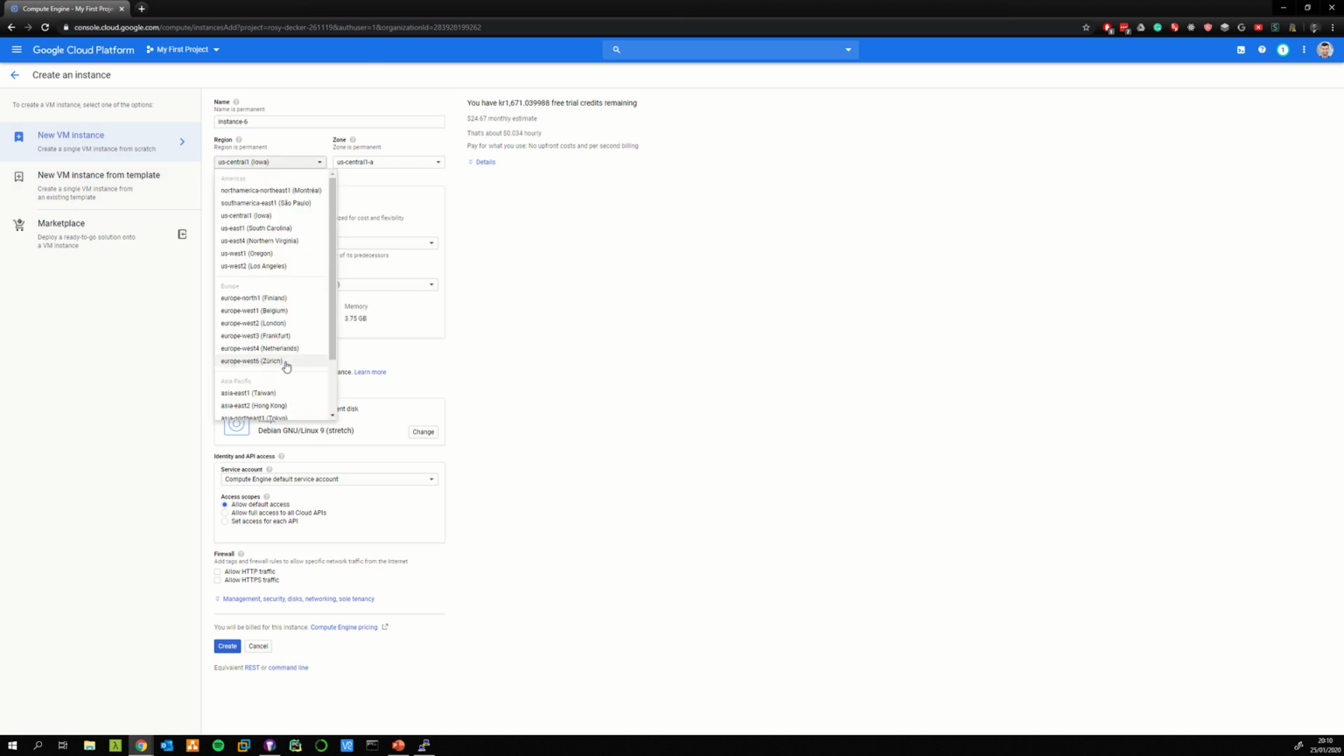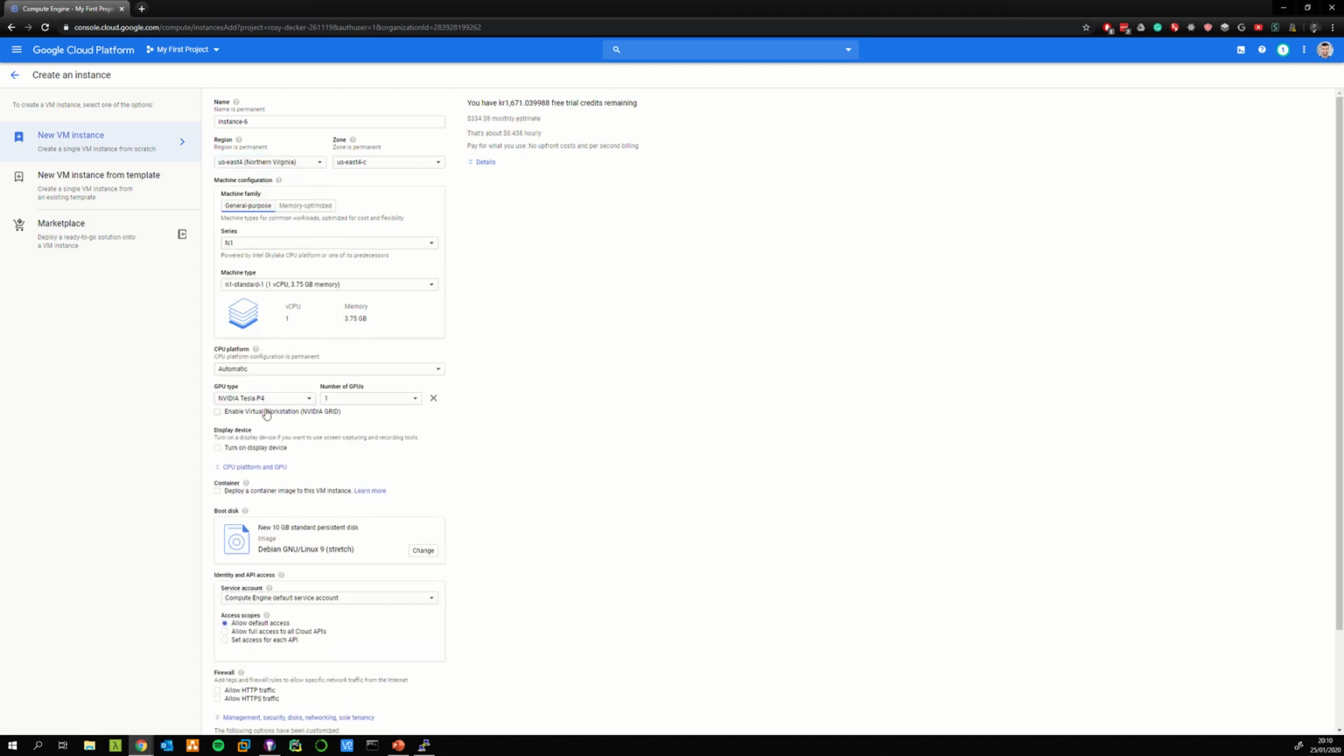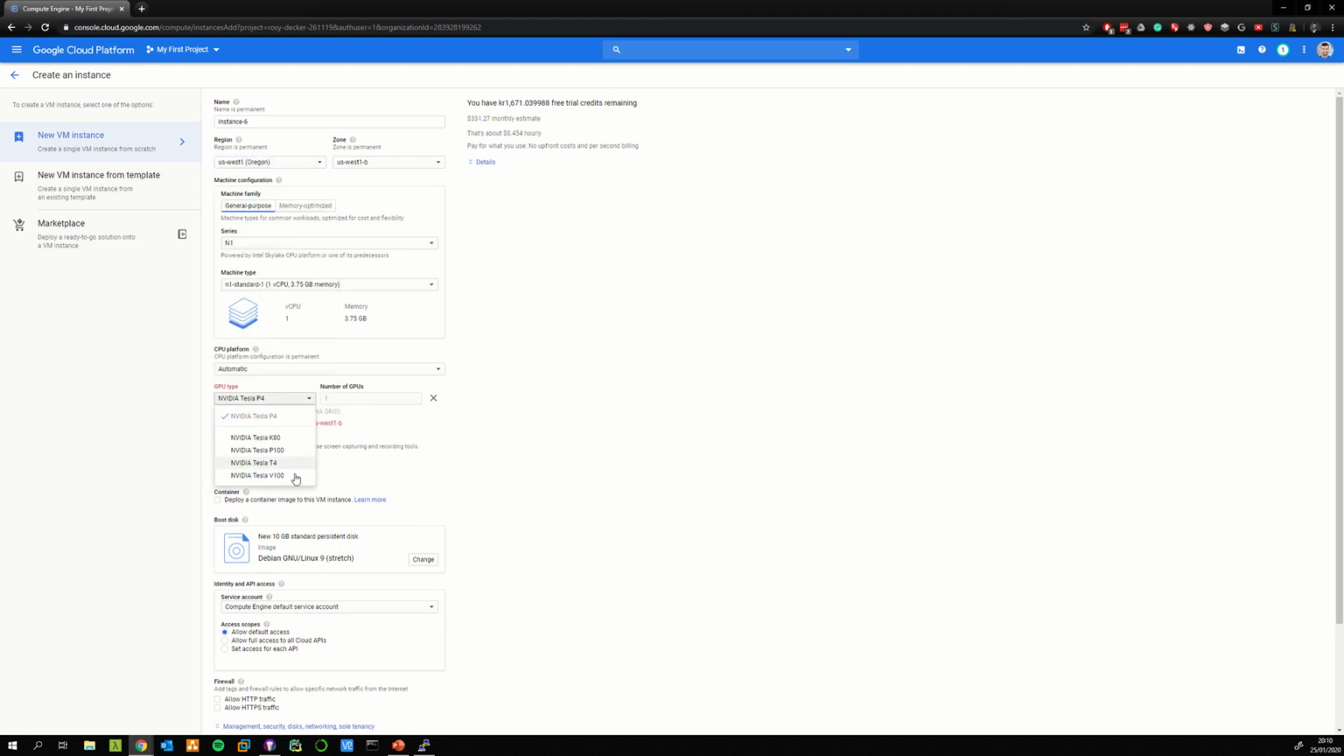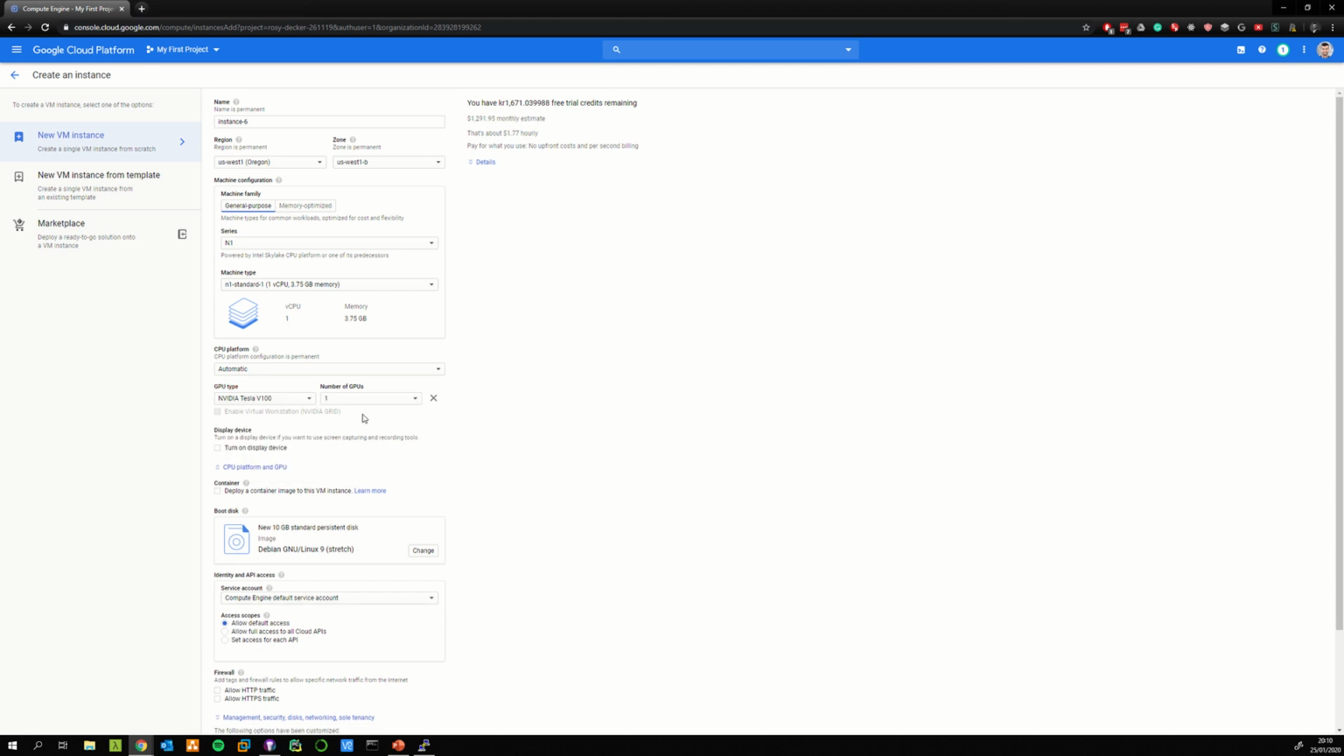You can choose your region, whichever you're comfortable with, or whichever you like. Nothing specific, but whatever you choose, make sure that it has GPUs, since not all of them have GPUs. So for me, we're going to use NVIDIA Tesla V100, which I believe is one of the most powerful ones out there. I'm just going to have a little bit of memory here.